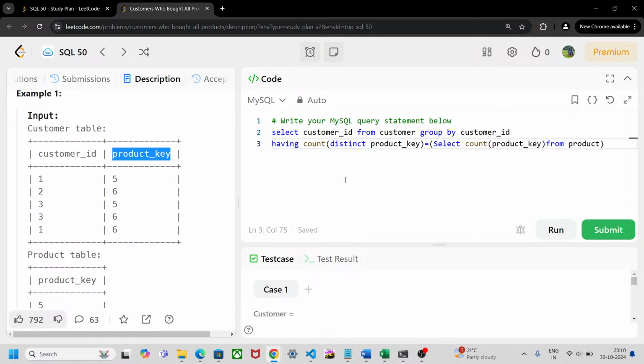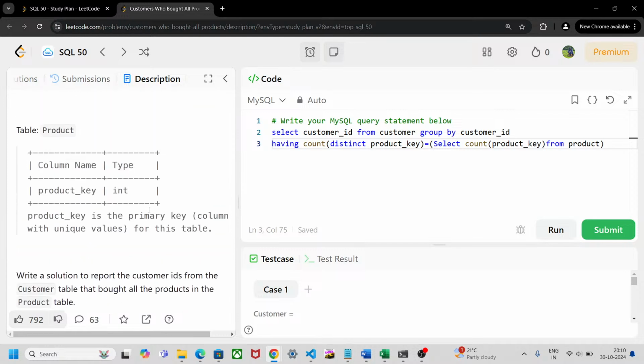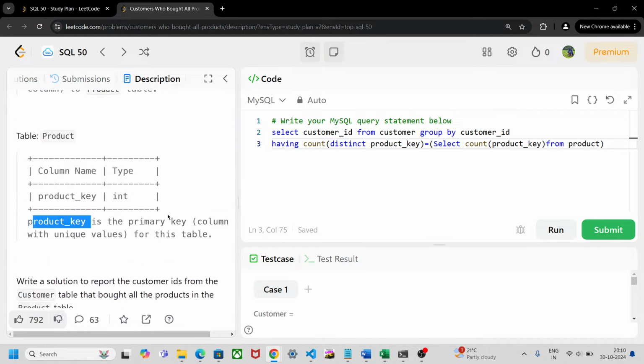So here, if you can see in this table schema, that is the product, here product key is primary key. So that means it won't have the duplicates here. So that is the reason we have just the count. So whatever count it has.